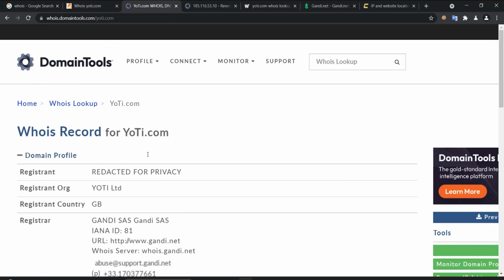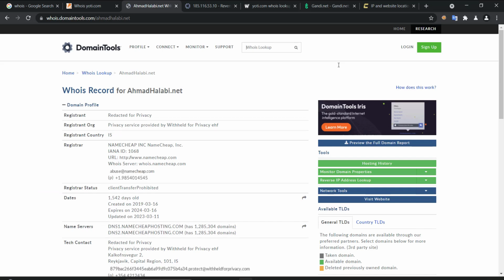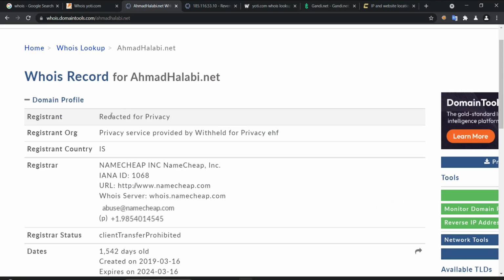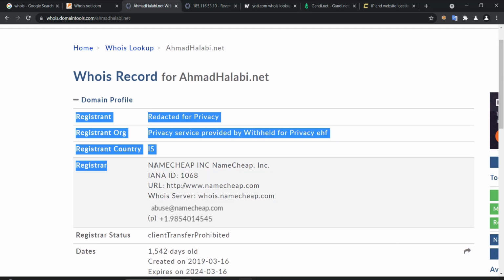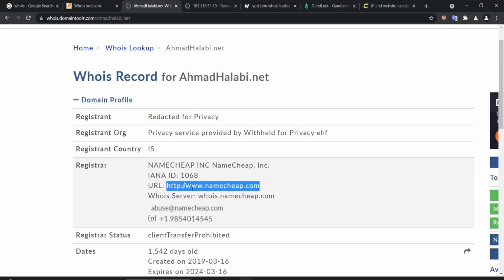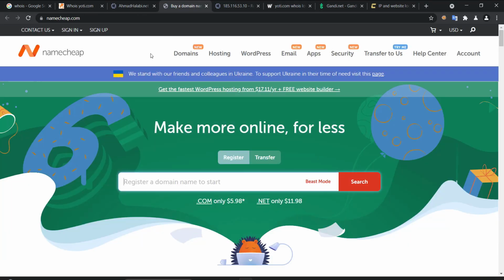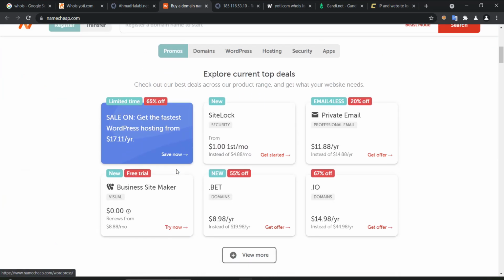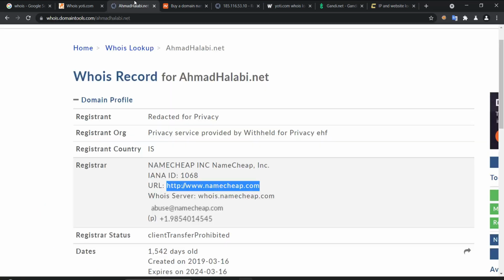So let me show you another easy example. My domain, actually, I don't have all these protections, I guess. When we type my domain, you will also see the registrant is redacted for privacy. The privacy organization also. Okay, we identified the registrar here, so it is Namecheap Incorporation. If you go here, it is similar to Gandi.net, but it is another service provider. You can buy domains here and also host on their server.